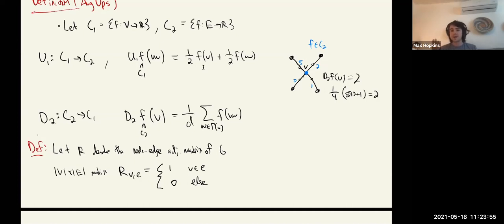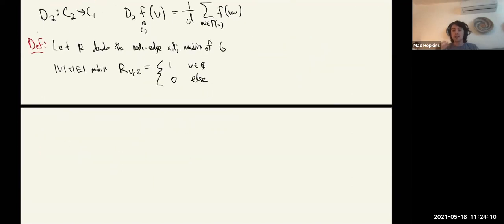You can view this as the bipartite matrix between the level of vertices and edges if you want to. But this is a simple object. It's just the incidence matrix of vertices with edges. It's just another way of recording the graph. And I claim that R basically gives the averaging operators. So what do I mean by that?